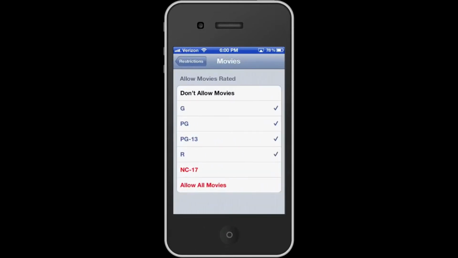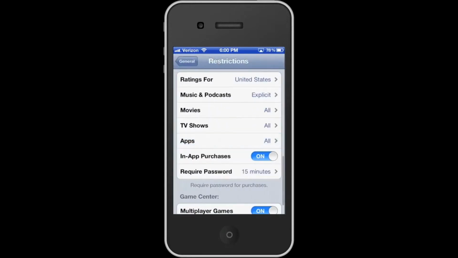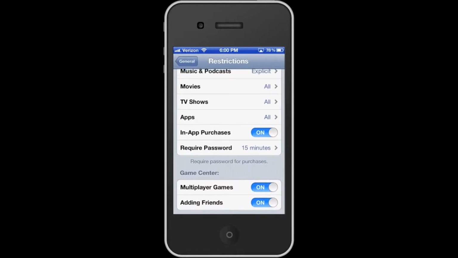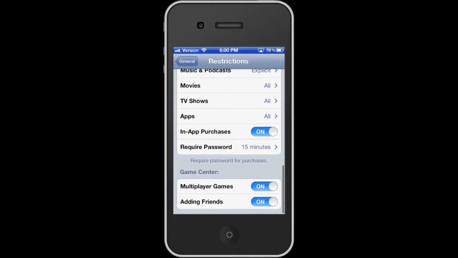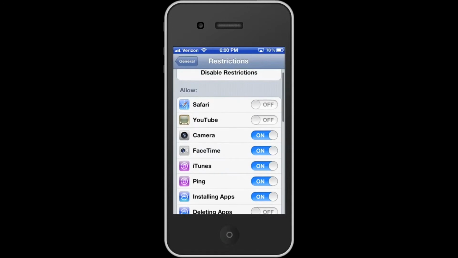You can pick what rating movies you want to be able to be seen. You can select what app level you want to be able to be seen. You can control in-app purchases, which is very helpful for those games that have in-app purchases, if you don't want your young child to rack up a ton of iTunes charges. And you can also limit Game Center access.